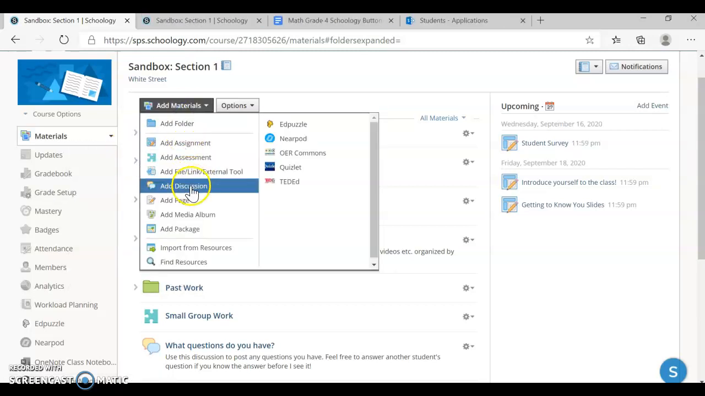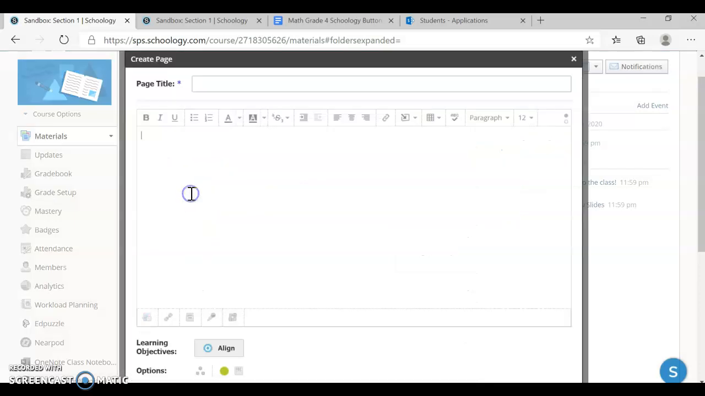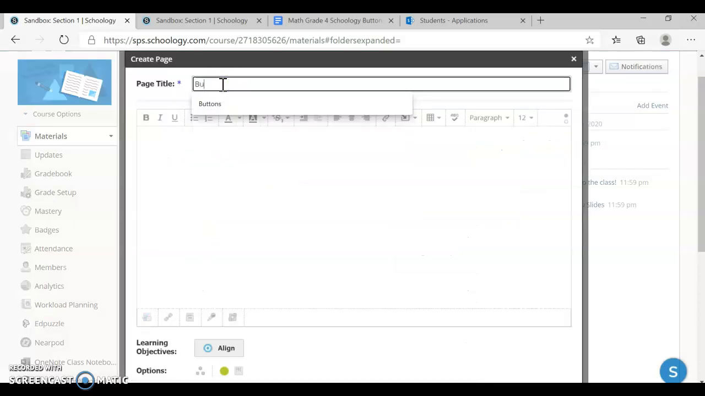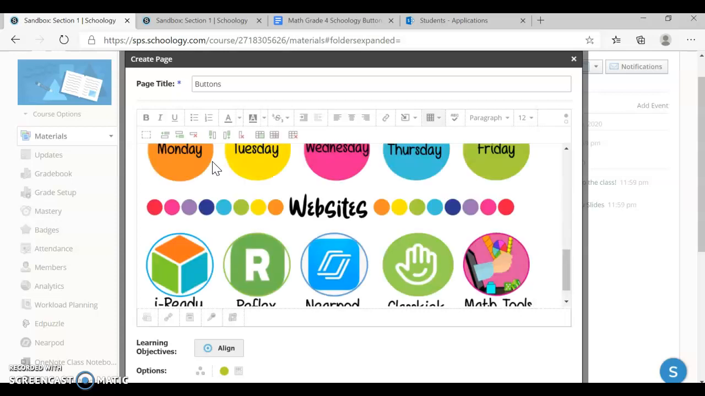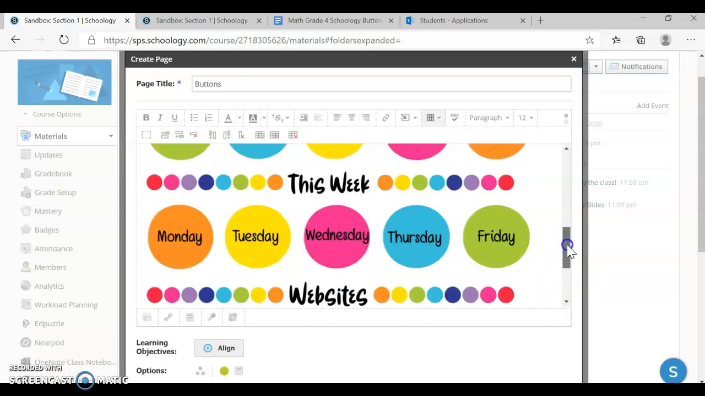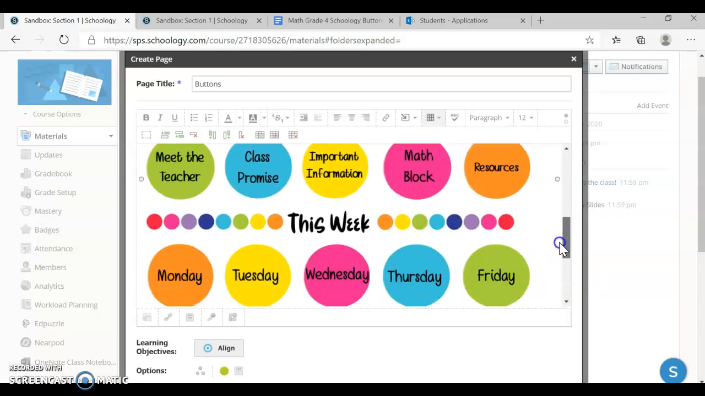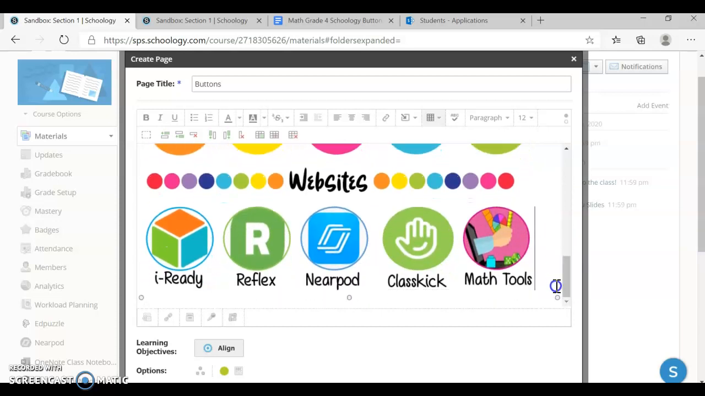So I'm going to add a page, and then I'm going to just title it Buttons right now, but you might want to put classroom information or whatever you want it to be titled in your course. Then I'm going to click Control V to paste. So now in here, I can start linking my buttons.